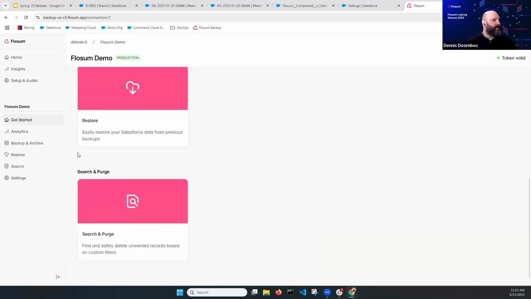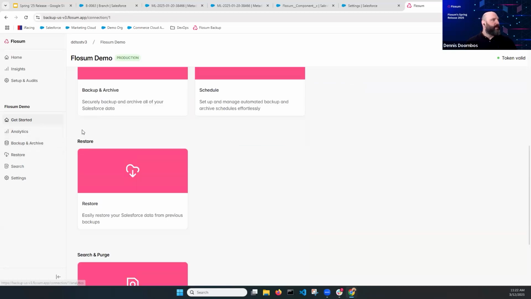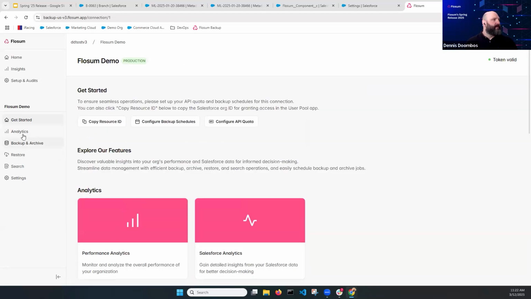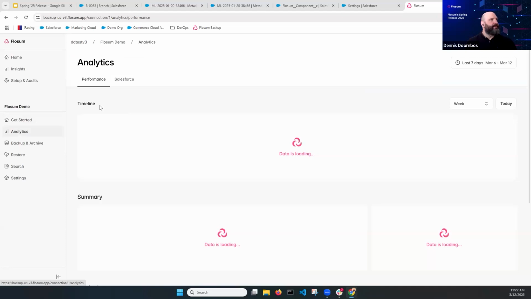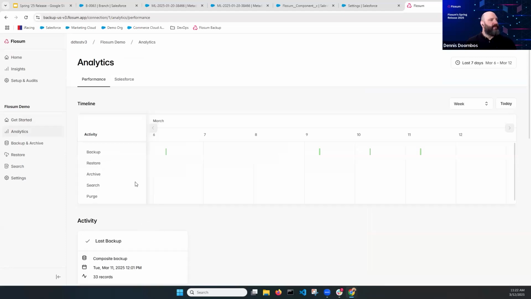What I wanted to call out though was, firstly, we have some org specific analytics. So if I click on my analytics tab, you can see this kind of performance. It'll tell you when a backup was, if you did a restore, if you did a search or purge some data. It'll tell you when my last backup happened. You can see mine happened yesterday at noon. This is on your performance tab.